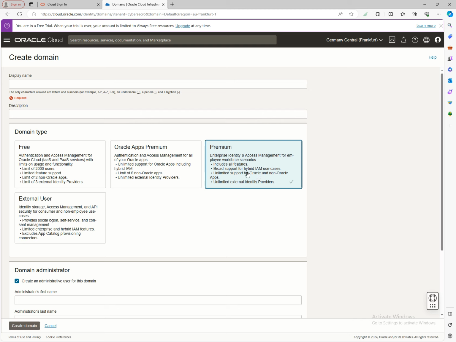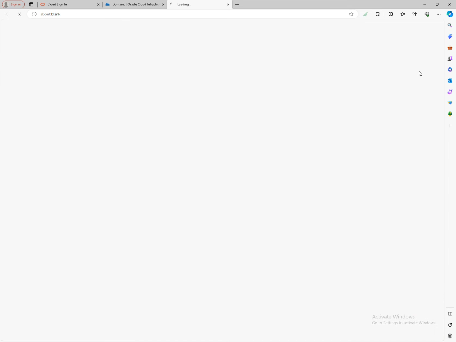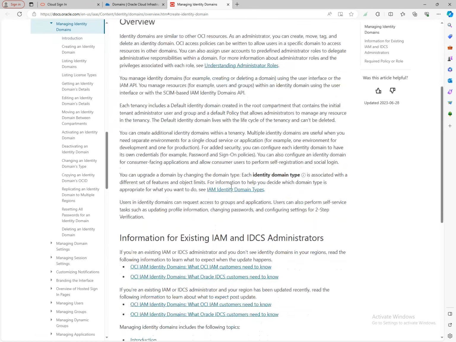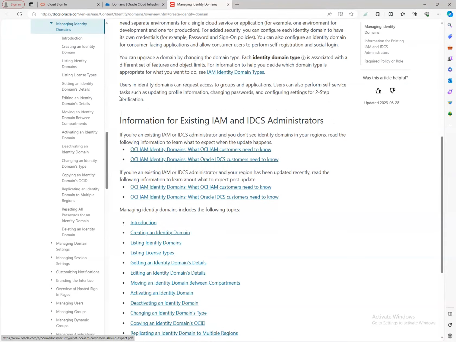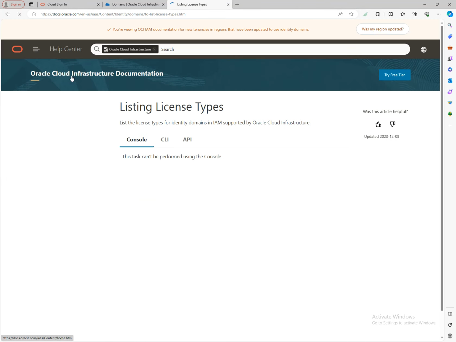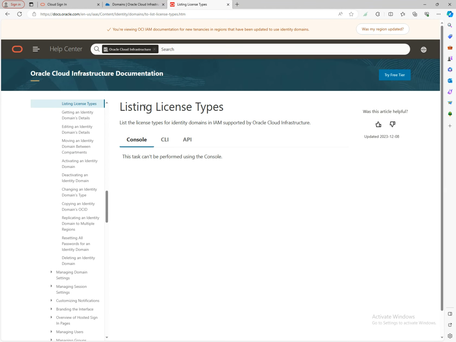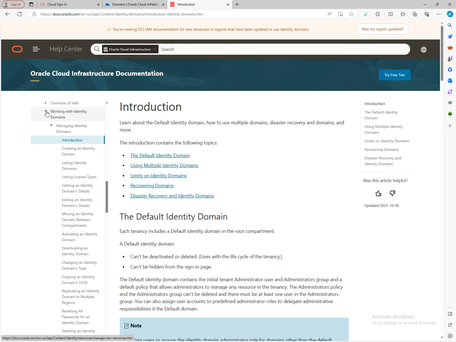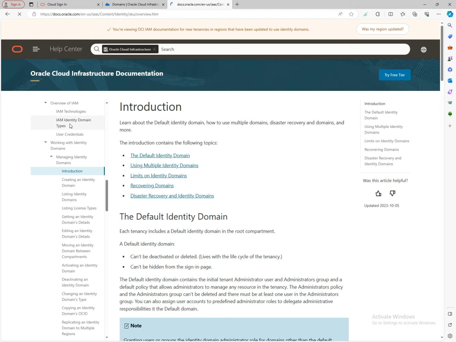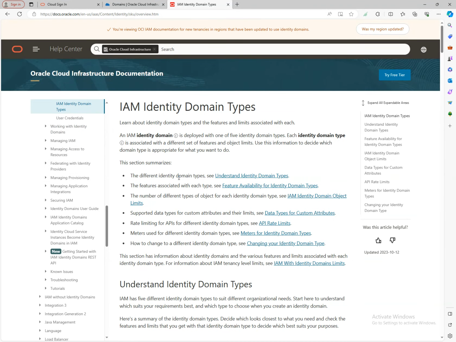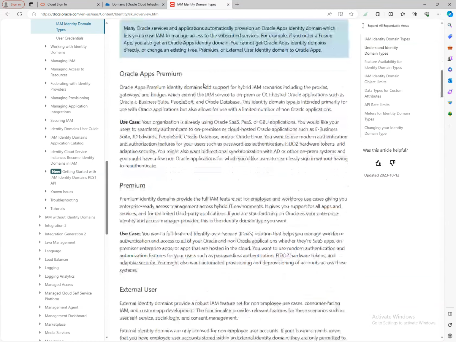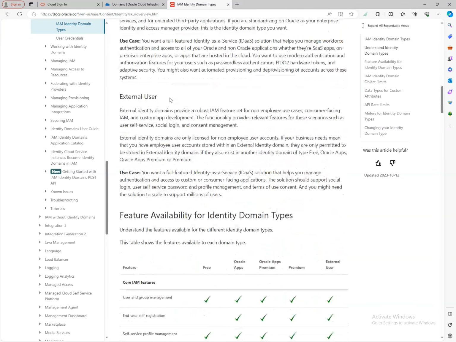If you want to learn more about it, you have the help menu here. You click it and you're redirected to managing identity domains, and if you go down here, you need to understand the license types for these identity domains. There is an overview of identity domains, and you have the IAM identity domain types. If you go on this link, you're going to see everything: the free one, the Oracle Apps license, Oracle Apps Premium, and external users.